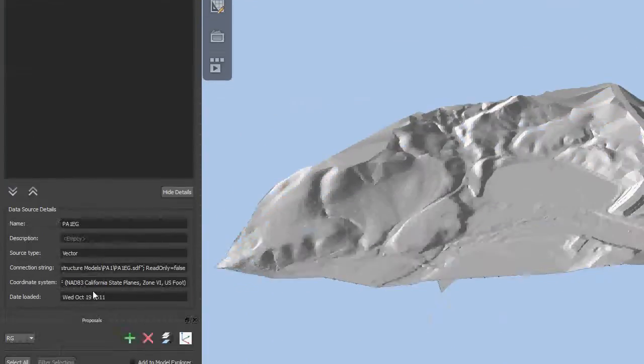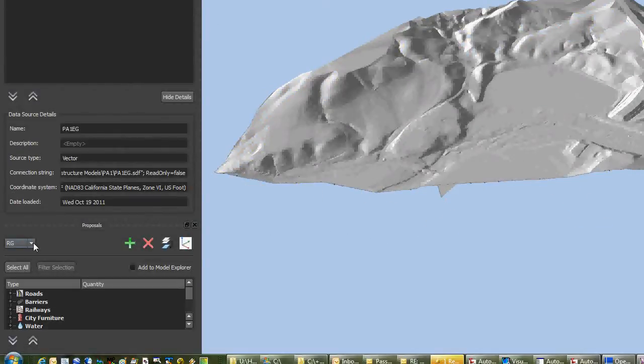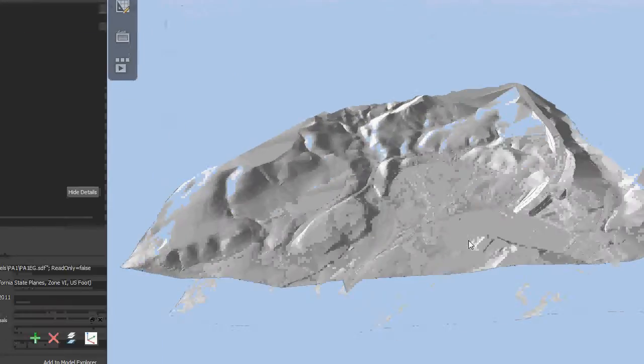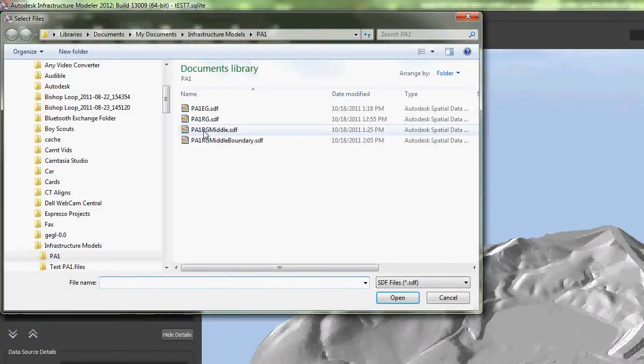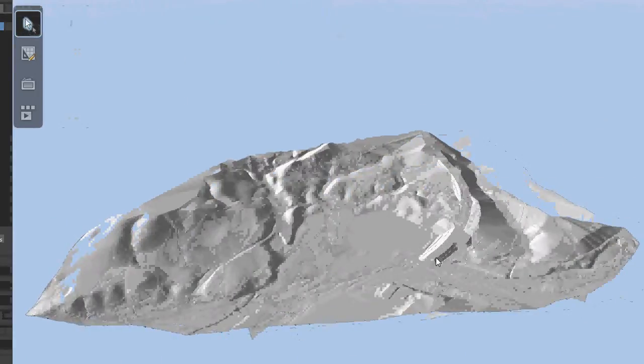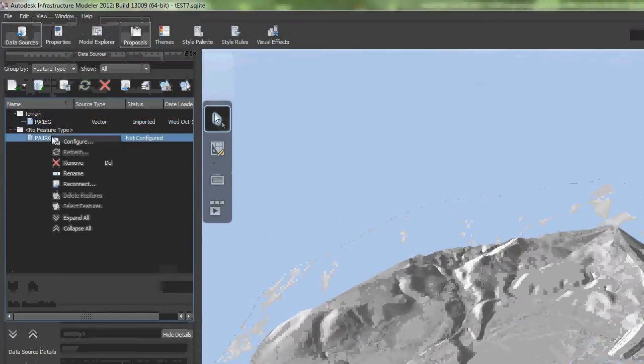Proposals. I made an RG proposal here, so I'm going to add my SDF, and I have it called RG middle. I actually have an SDF of the boundary of that too, which I don't know if we'll figure out how to use to set a clipping limit, but it sounds like it's not going to come into play. Okay, so now I've got to come in here and configure it. I didn't pause it there, so it brought that in pretty quickly.